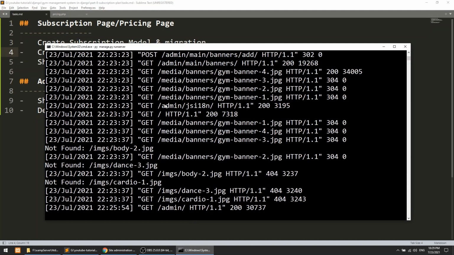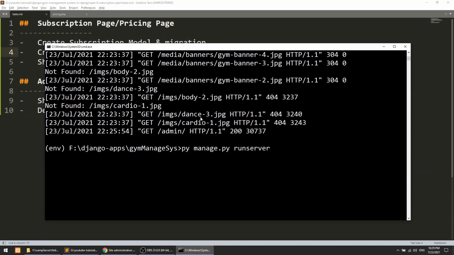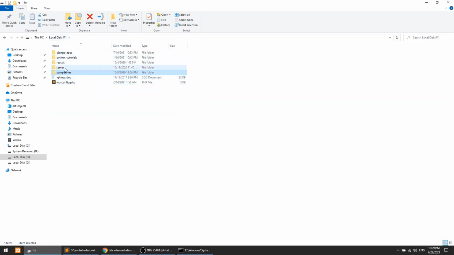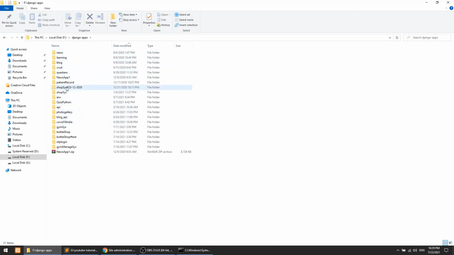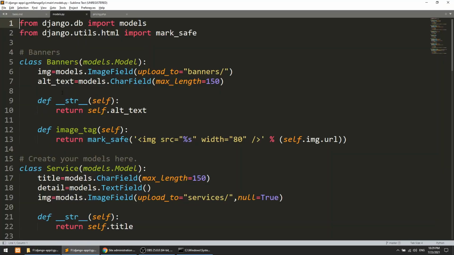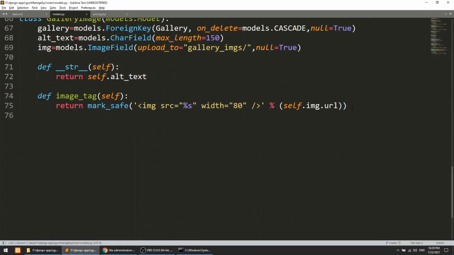So I will go to the command line and stop the server, and I will create the model first, then we will create the migration. I'll go to the Django apps, then to main, and then to the models.py file. Here we will create plans. The first is subscription plans, and the class will be SubPlan.